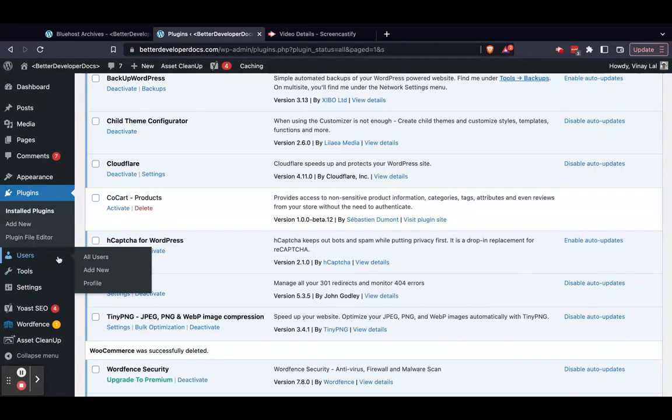Users, if you ever needed to add a new user, you could do that here. If you needed to change the login credentials for a user, like changing passwords or anything like that, you could do that from there. Although there's multiple ways to do that.